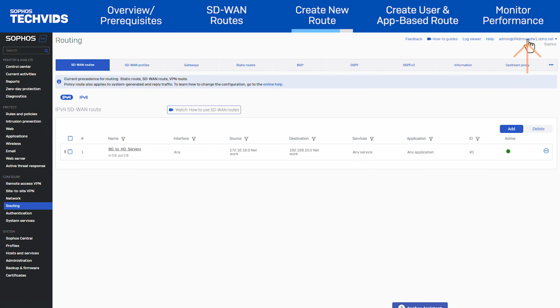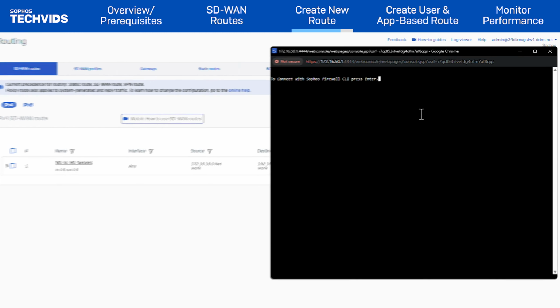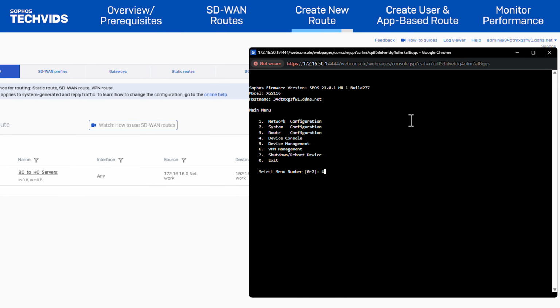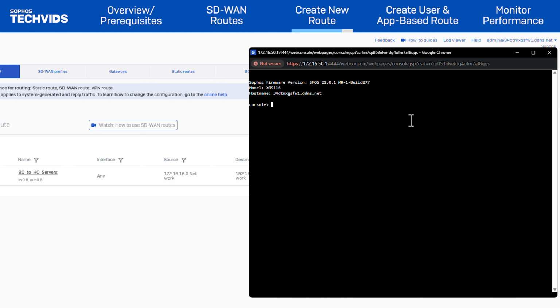Launch the console. Press enter, then enter your password. Type 4 to access the device console. To view the route precedence, enter the command system route precedence show. In this example, I'll change the order to SD-WAN, static route, VPN. Enter the command system route precedence set SD-WAN policy route static VPN.